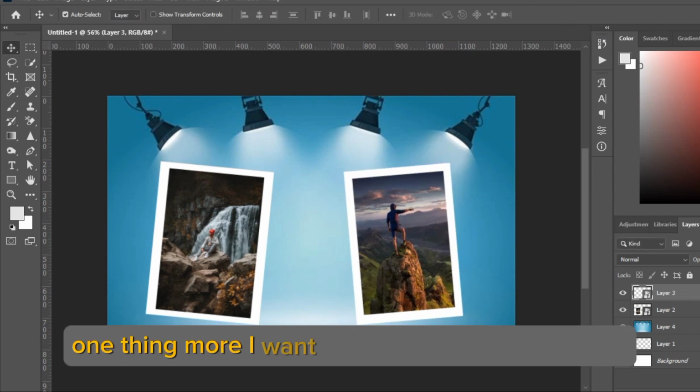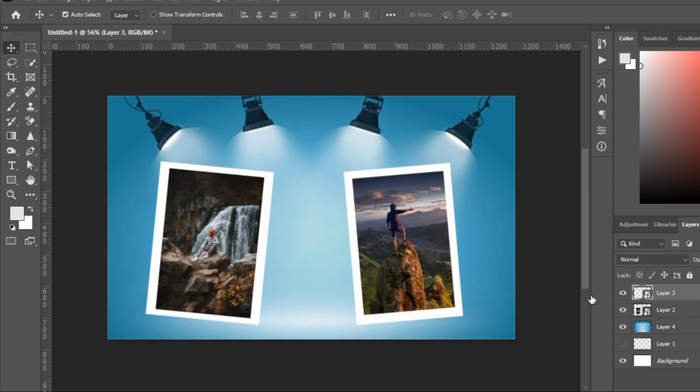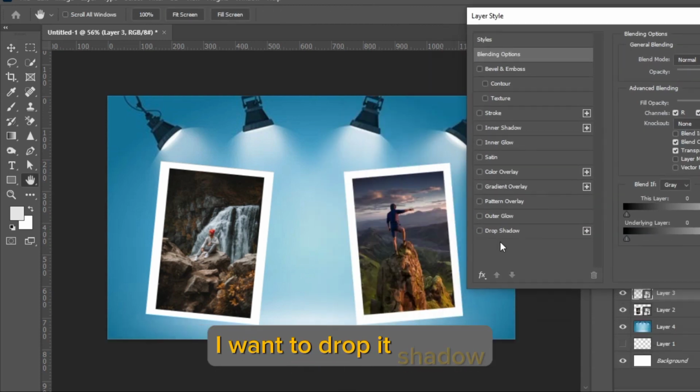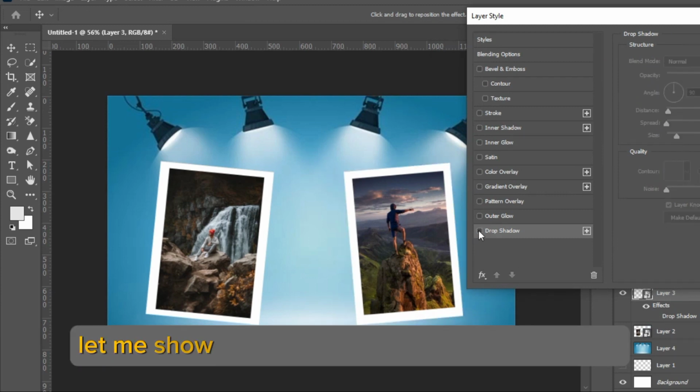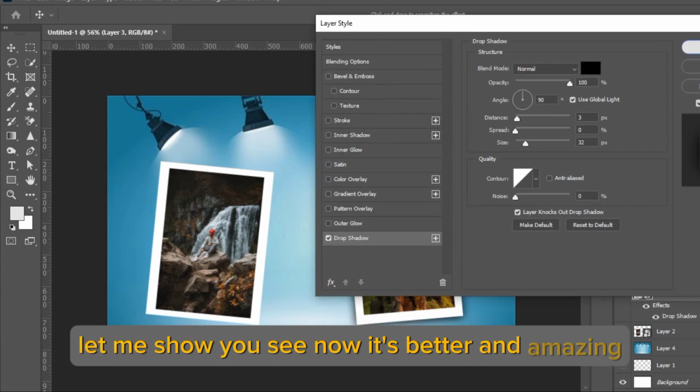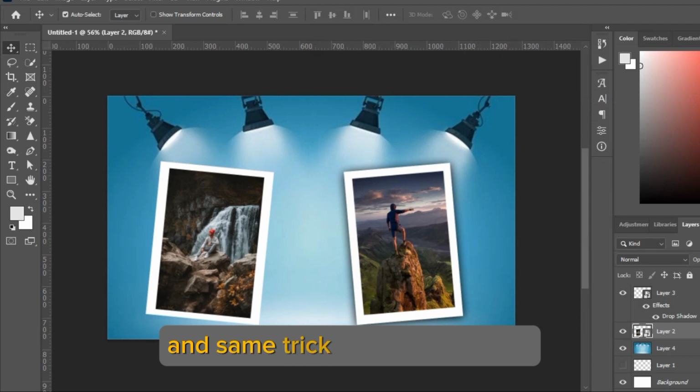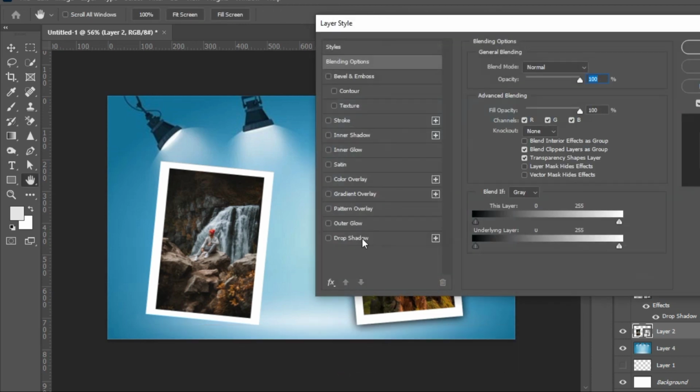One thing more, I want to double click on this layer. I want to add a drop shadow. Drop its shadow. See? Let me show you. See, now it's better and amazing. And you will use the same trick here.